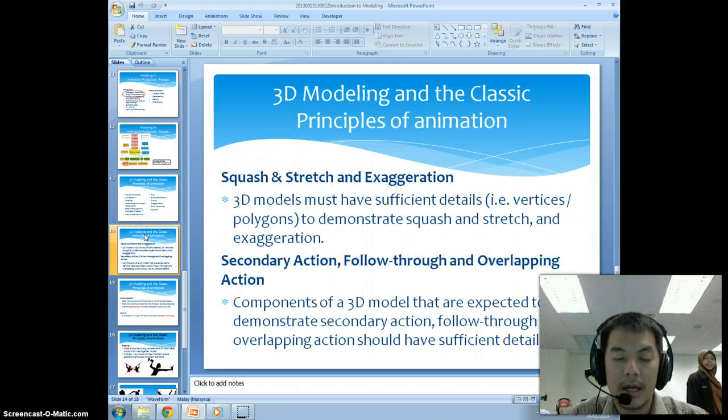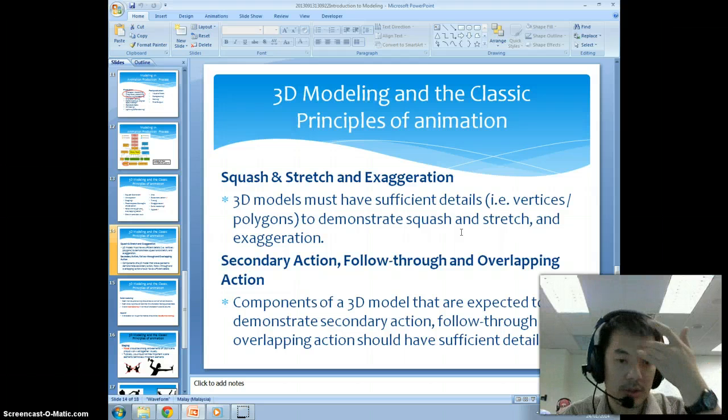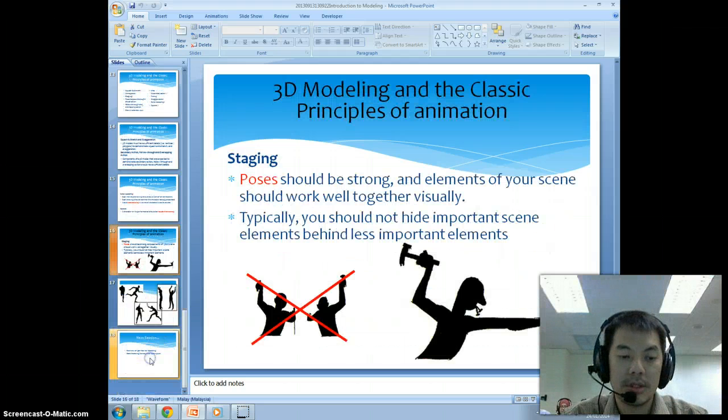Here, I leave you with a description of how these principles are related to 3D modeling. So you can read through yourself.